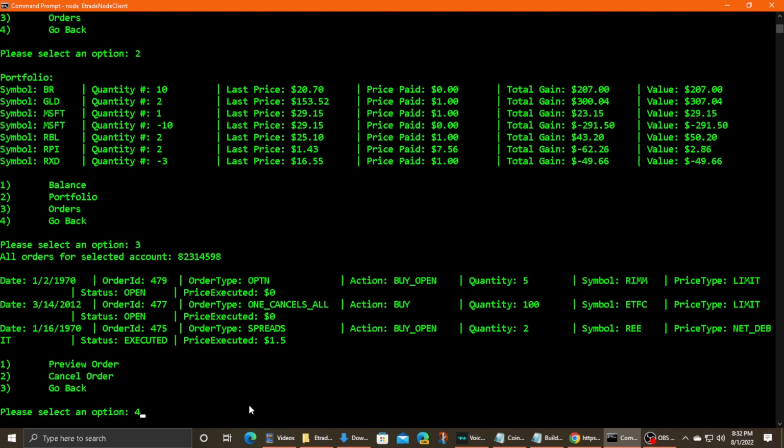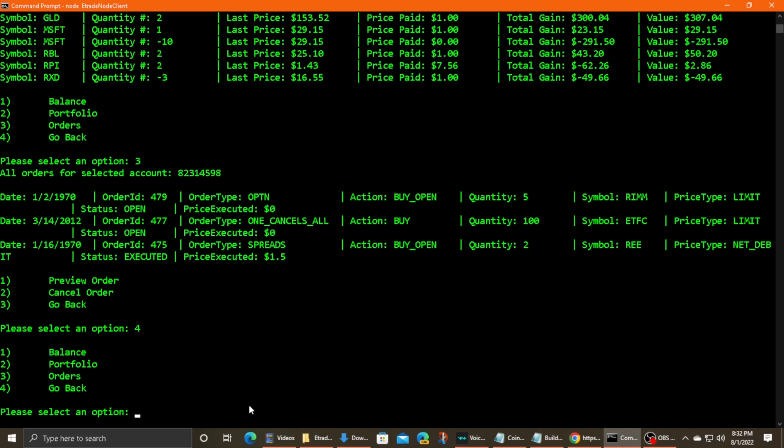So let's go back. And that's pretty much it. So what you can do now with Node.js, you can run Node on a website. You could call this API through the Node.js website, or through your website through Node.js, and you can make calls to Etrade behind the scenes.